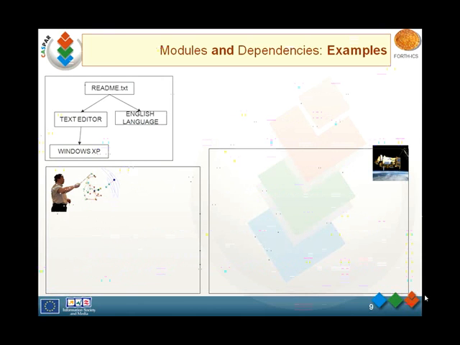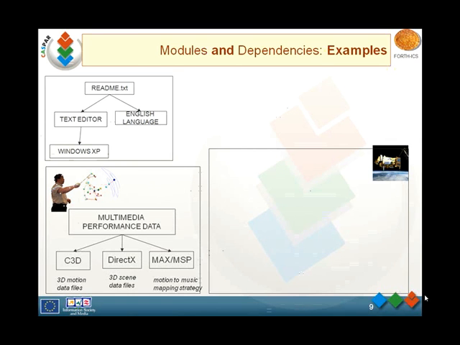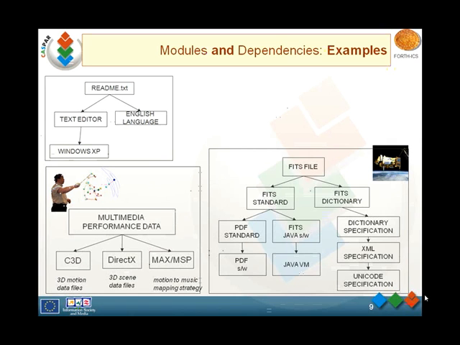For example, to understand the file readme.txt that contains English text, we need a text editor to open and read it, but we also need knowledge of the English language. Or in case we have some multimedia performance data, this depends on the understandability of C3D motion files, and the DirectX and MaxMSP modules. Or for example, astronomers use FITS files. To understand such a file, one has to understand the FITS standard, and so on.